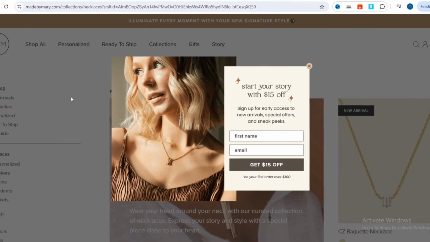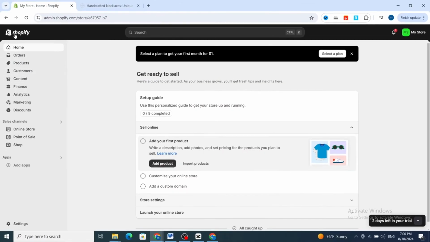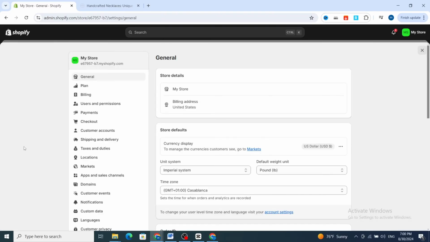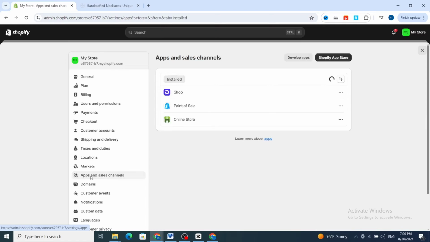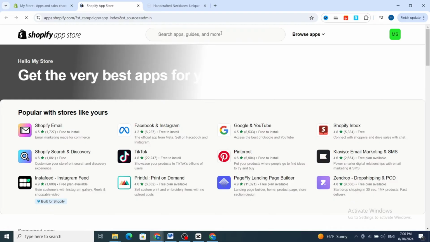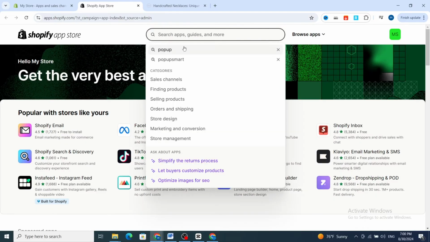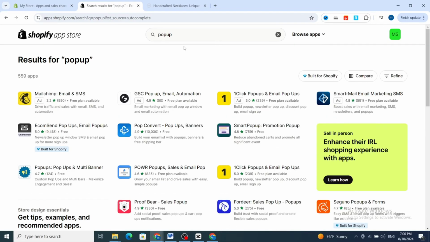So let's get started. First guys, open your Shopify dashboard, then on the bottom hit on settings. Then guys, scroll down to apps and sales channel. Then guys, go directly to Shopify App Store on the top. Then you need to add and install application and tap on the search bar pop-up.